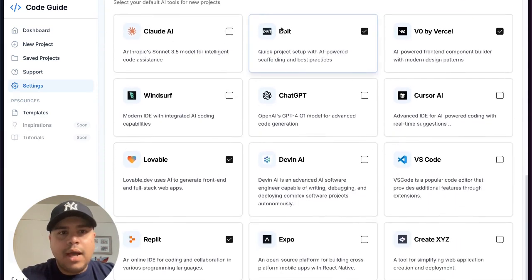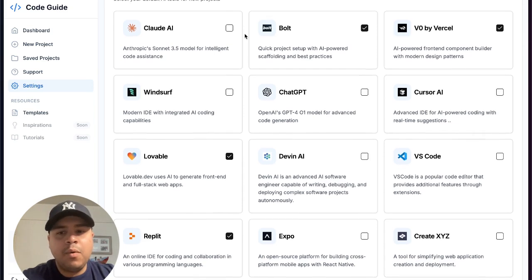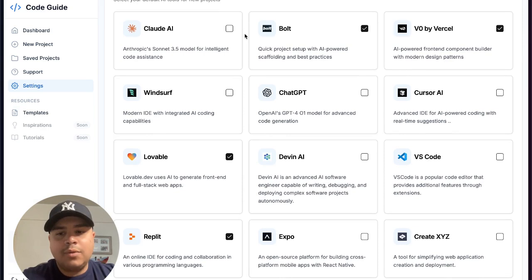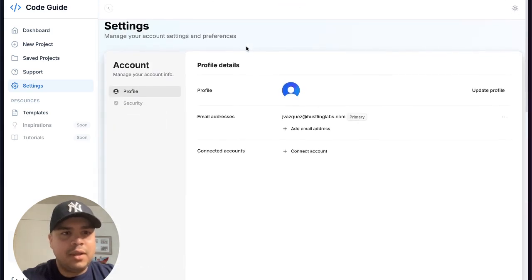So I'm going to scroll down, and these are the supported AI tools. It supports Claude, Bolt, v0, Windsurf, ChatGPT, Cursor AI, Lovable, Devin AI, VS Code, Replit, Expo, and lastly, Create SYC, which I have no idea what that is, but I will be exploring it in the next few days because it got my curiosity.